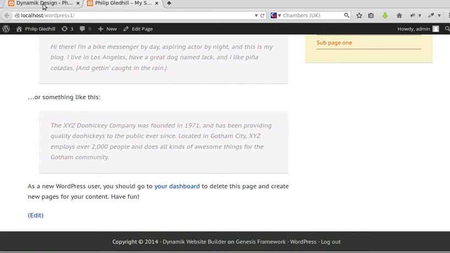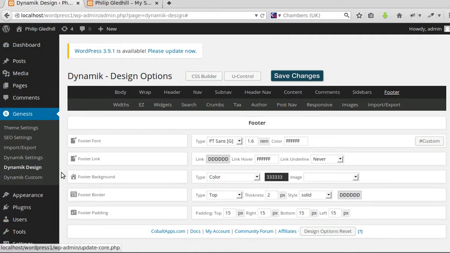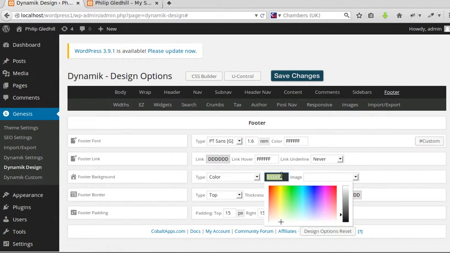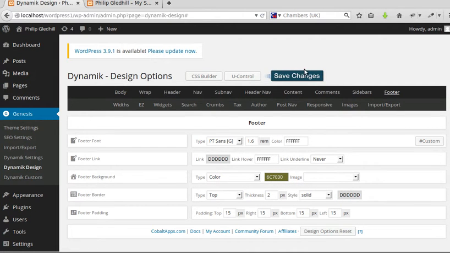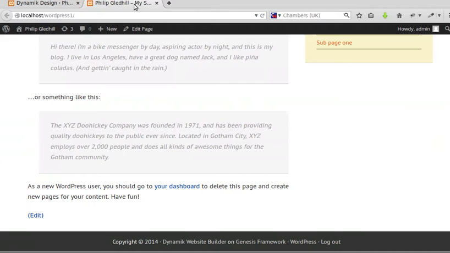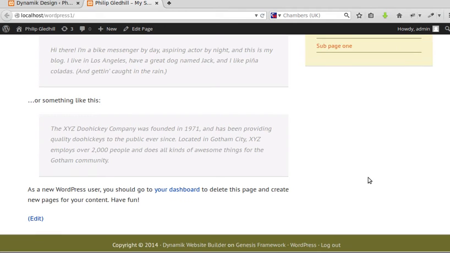So we go to our WordPress dashboard, we go to Genesis, Dynamik Design, Footer, and I want to change the footer background colour. So, change the colour there, click Save Changes, and we'll see if it's worked. Refresh our page. There we go, nice green background colour for the footer.